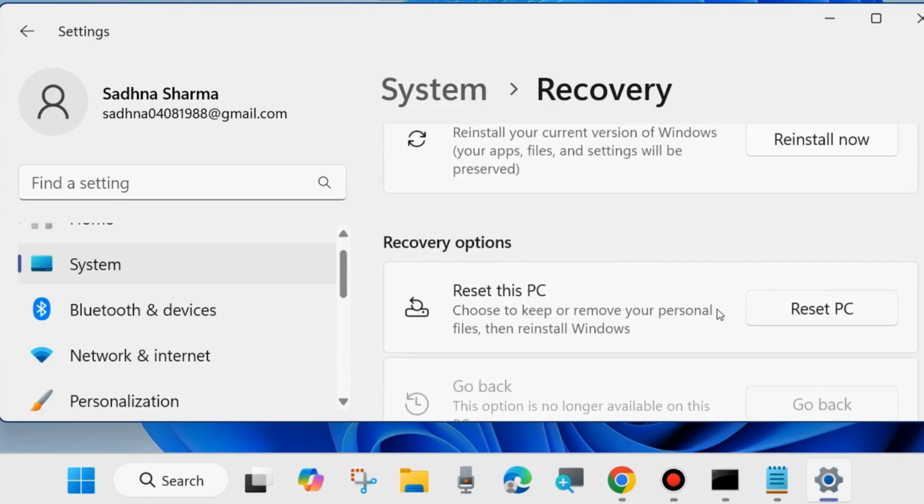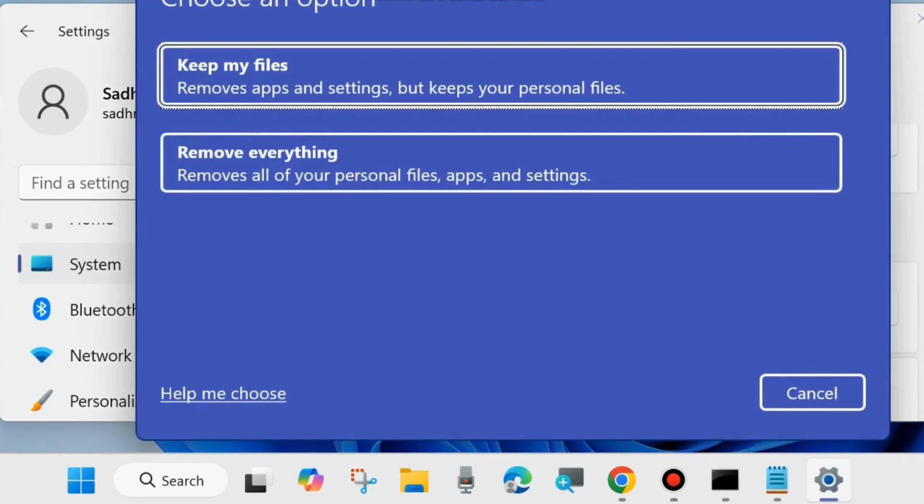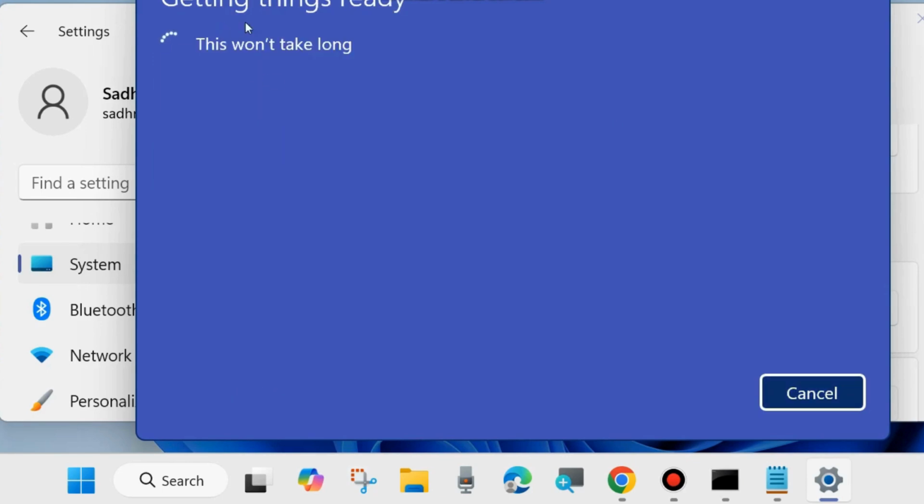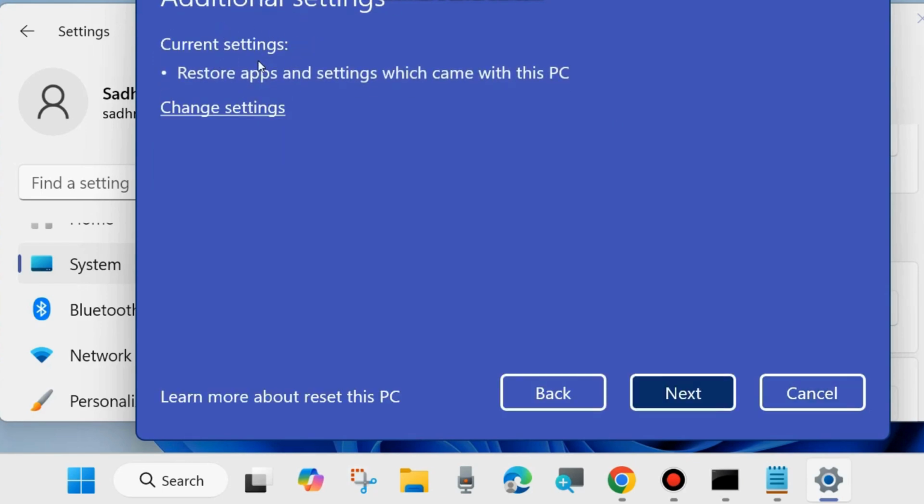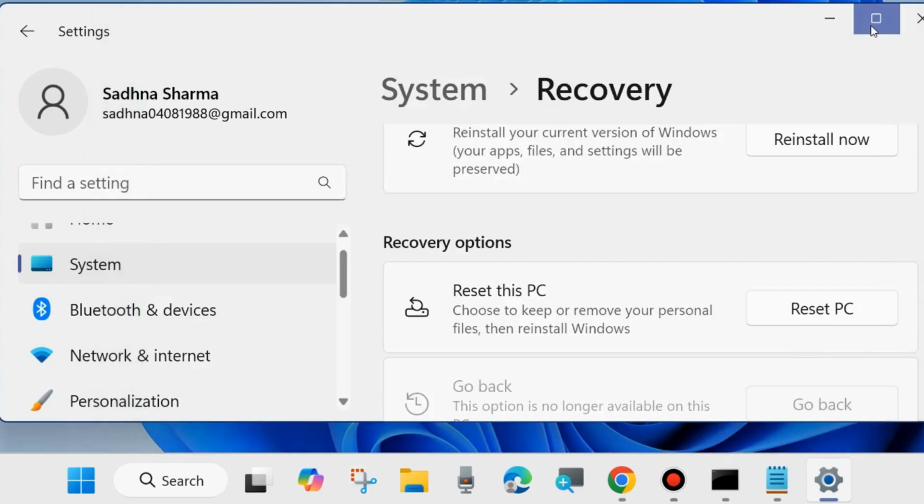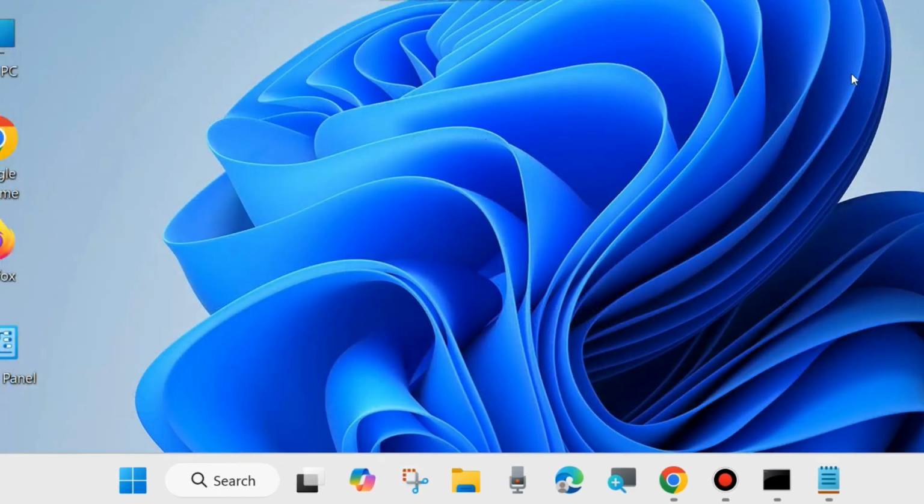If none of the above workarounds fix your issue, then you can apply resetting the PC. So click on reset PC and here choose the option keep my files, which removes apps and settings but keeps your files. Follow the on-screen instructions to complete the process. Click on next. It will reset your system. If none of the workarounds fix your issues, then reset your PC. That's all.